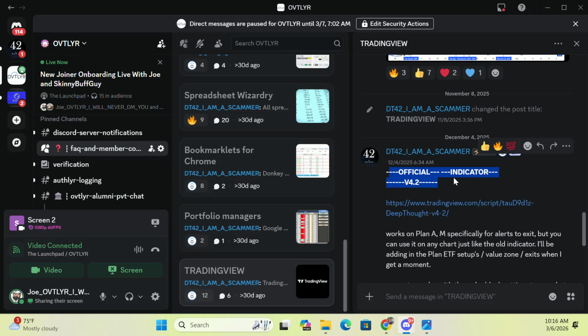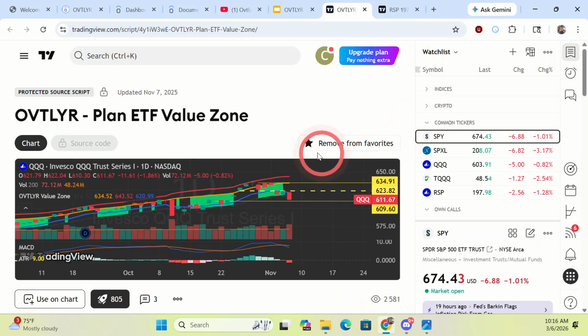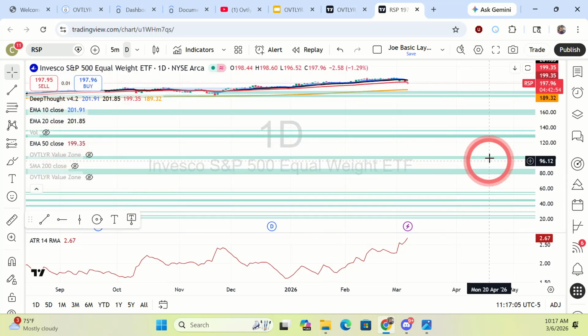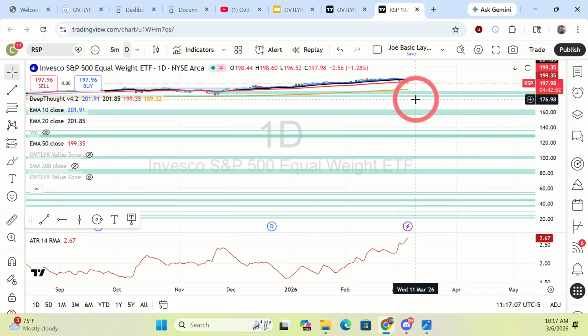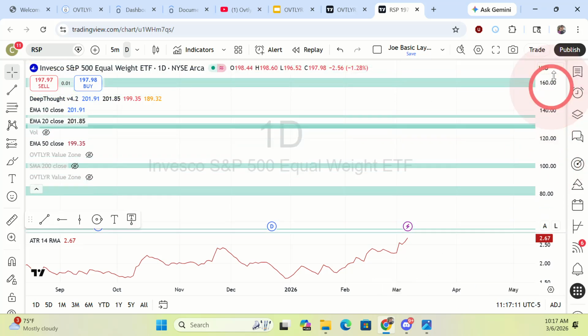Same thing, we would click on that link and that'll bring up that box here. It would say add to favorites. It would be the DT indicator and it would look like this. These bands here, these are order blocks or outlier blocks. Those are telling you, in this case, they're below the price, so they're support.